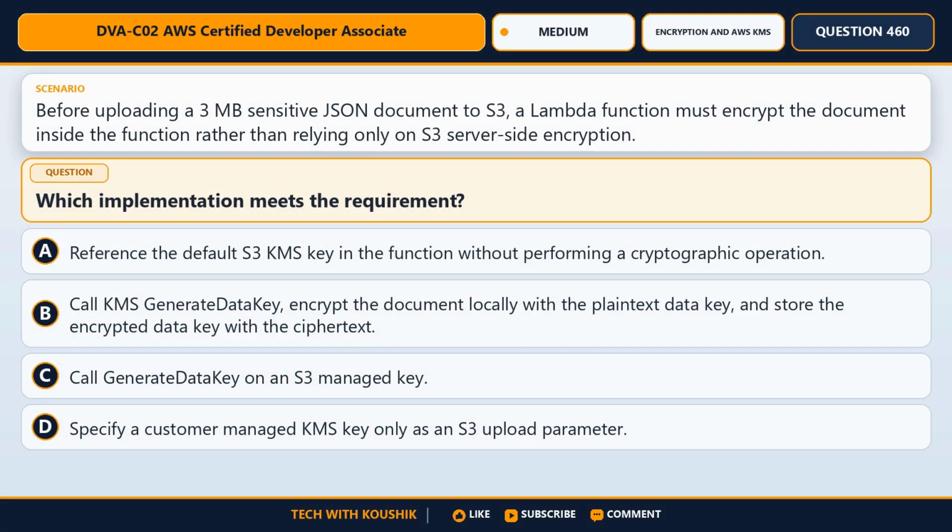Question number 460. Before uploading a 3 MB sensitive JSON document to S3, a Lambda function must encrypt the document inside the function rather than relying only on S3 server-side encryption. Which implementation meets the requirement?